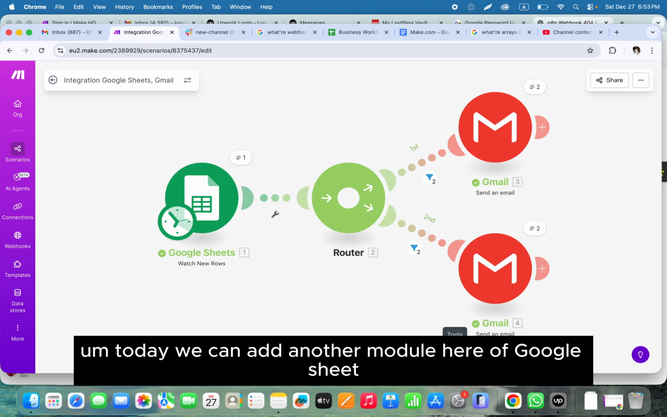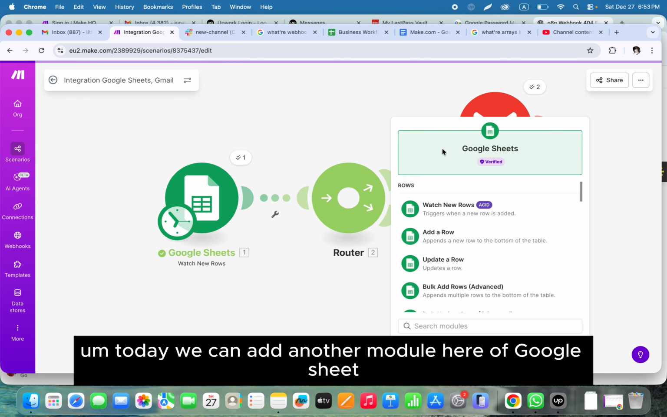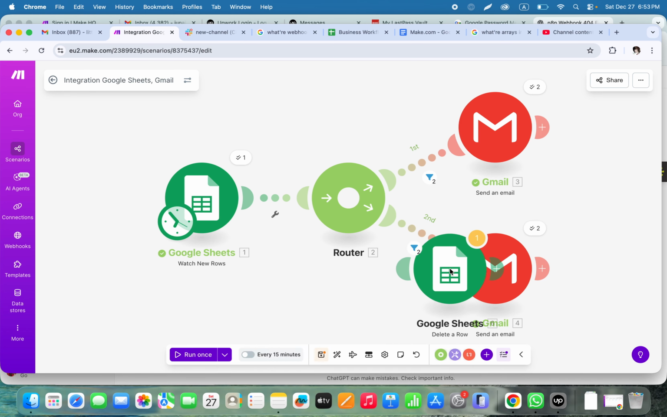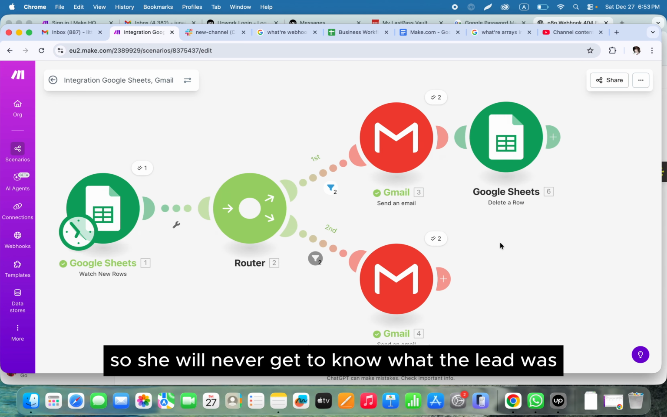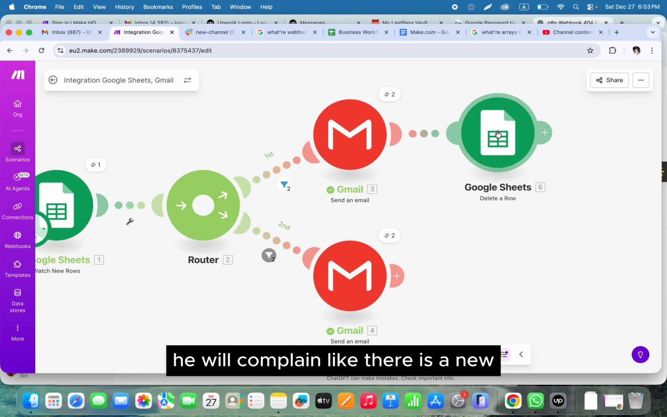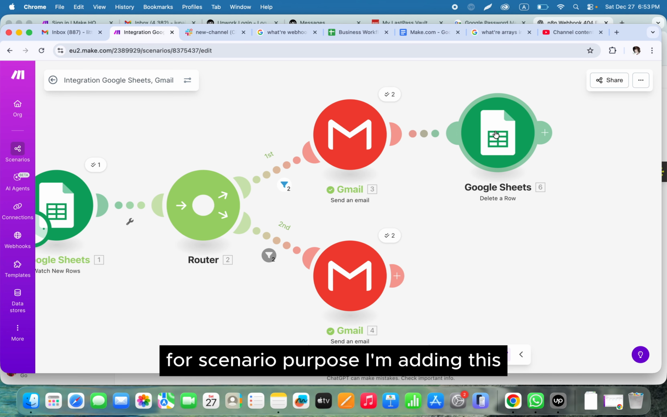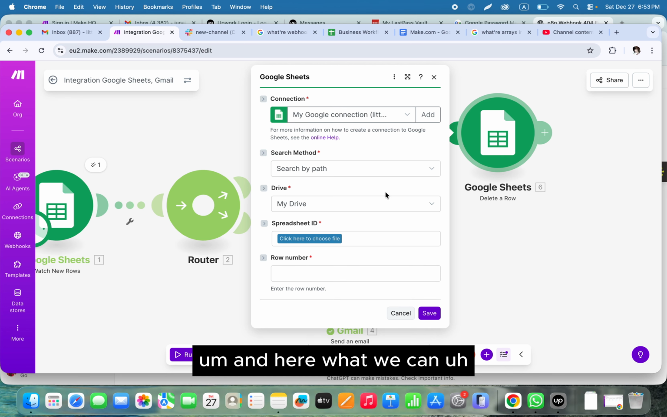Today we can add another module here of Google Sheets. Whenever a notification is sent, delete that row. So Shiv will never get to know what the lead was. He will complain that there is no new lead. But for scenario purposes, I am adding this.